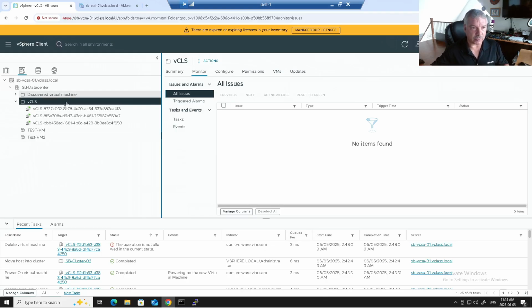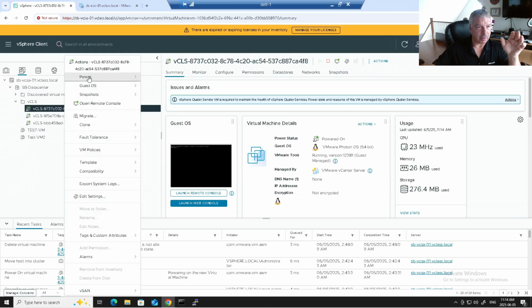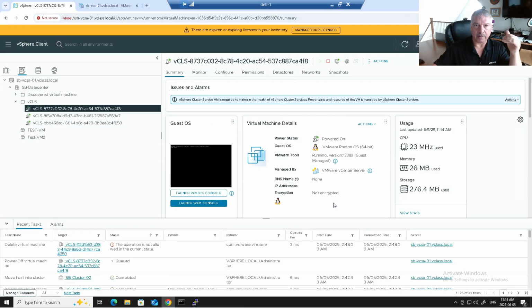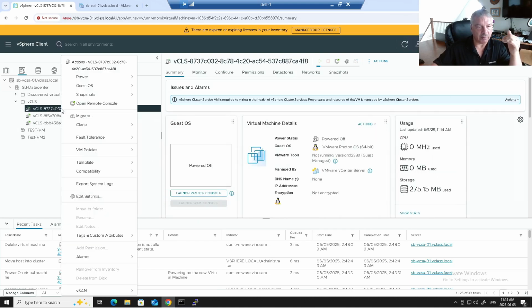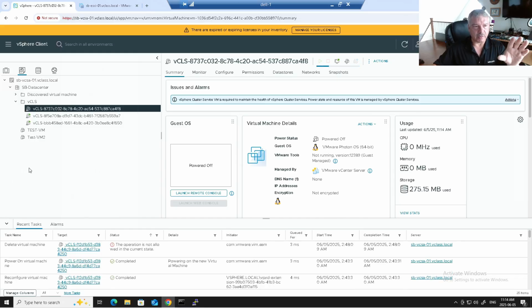Now you'll notice that there's 3 of them here, right? General rule of thumb is don't mess with these, leave them alone. Okay, watch this. I'm going to right click. I'm going to go power off. These should be managed by the cluster services. Notice the VM is now powered off. If I right click, it won't let me delete from disk. So it won't let me do that. So the rule of thumb is not to mess with these things.